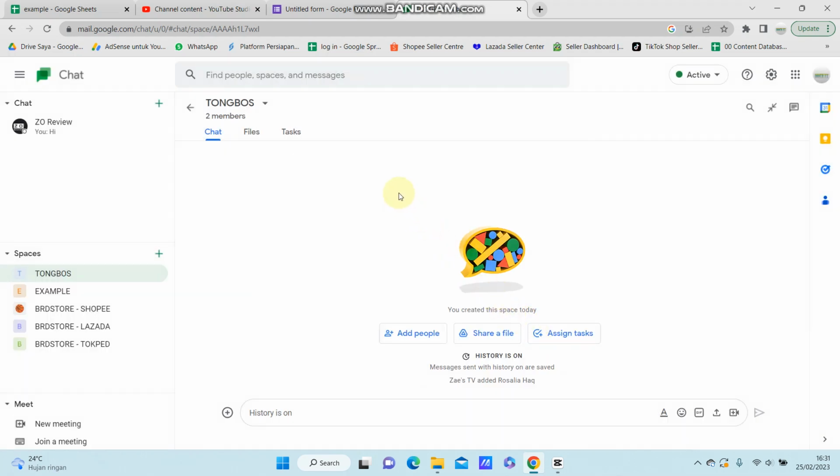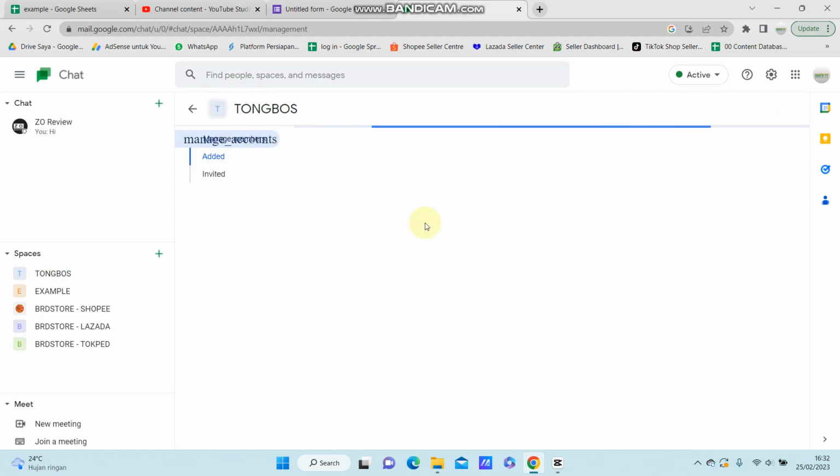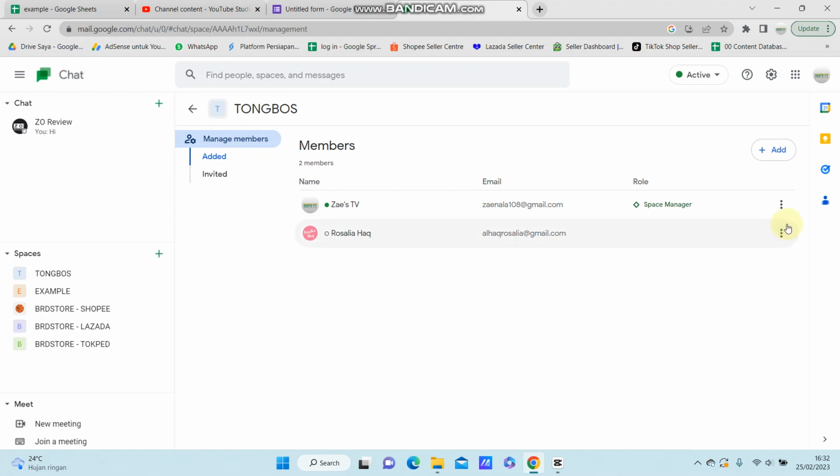And you can also remove people. Click on it, select manage members, and click on the three dots right here and select remove from space.